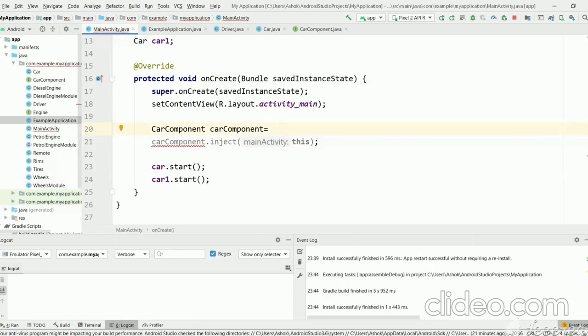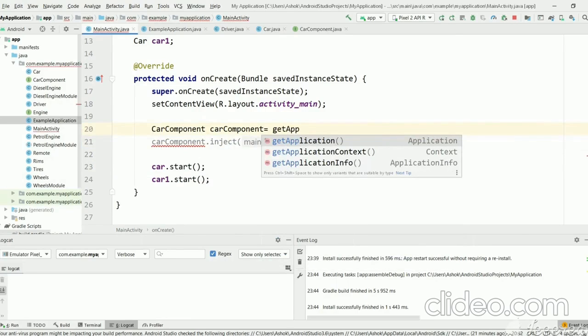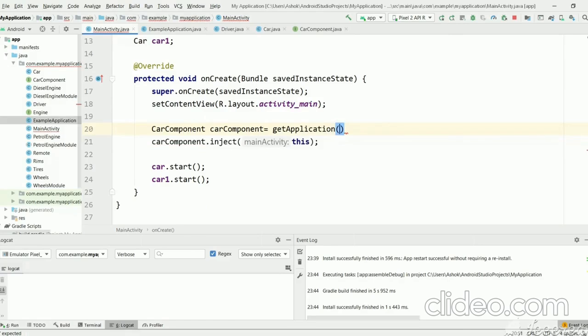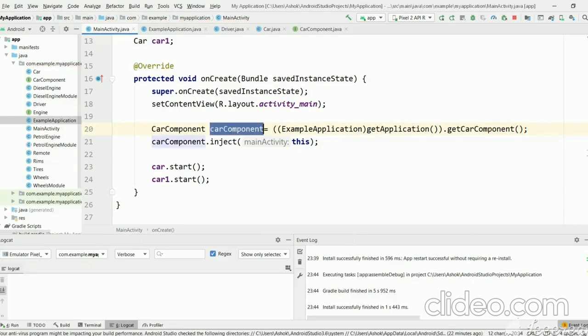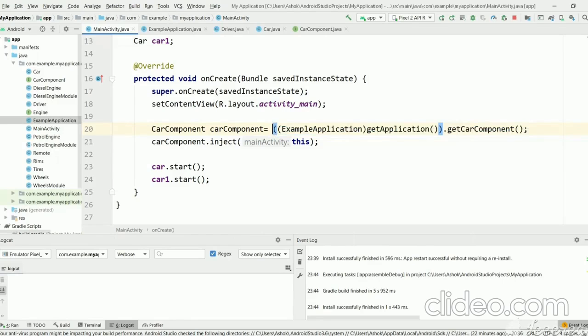And here, for getting that ExampleApplication, we can just do getApplication. This returns an Application, but we'll cast it to ExampleApplication and use the public get method for the car component. So in this case, we will get a car component of the same instance in every activity. We can use this component in every activity. Let's run this and try now.